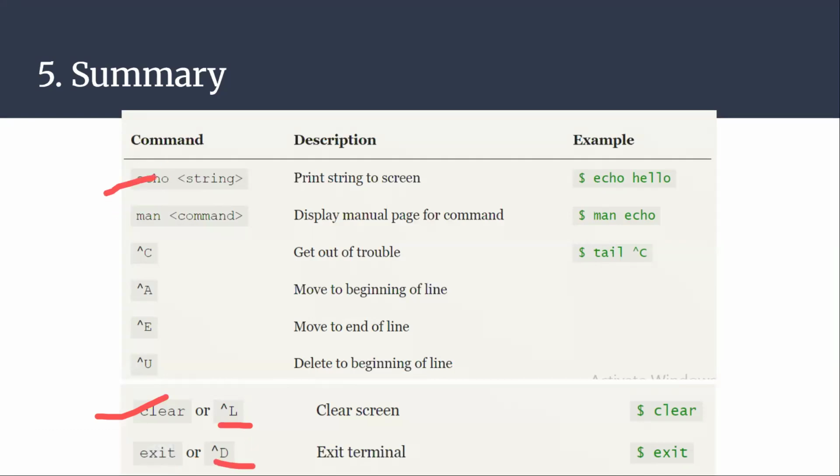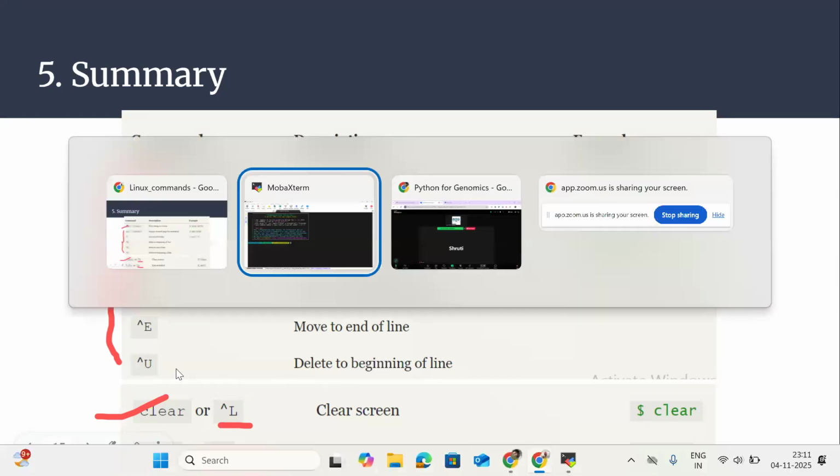We have seen the echo command. Now these are the 5 things that we have to think about. These are very useful and very helpful. If you know these things, that is going to help you a lot.